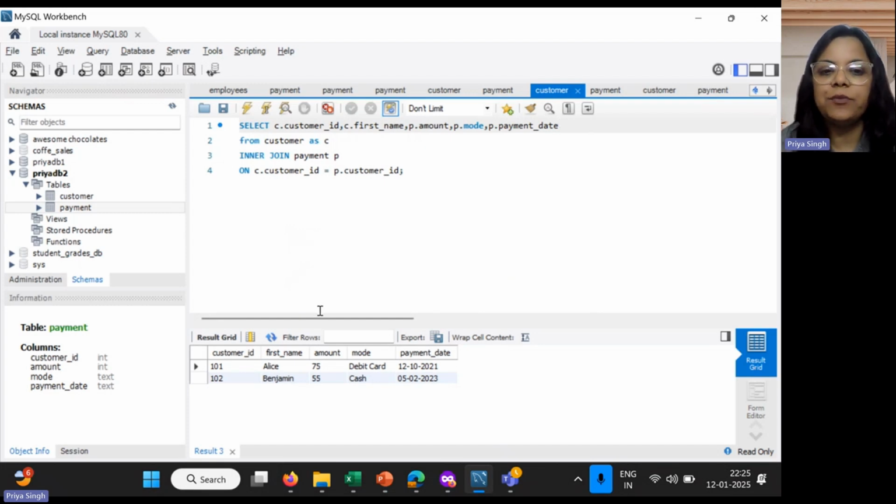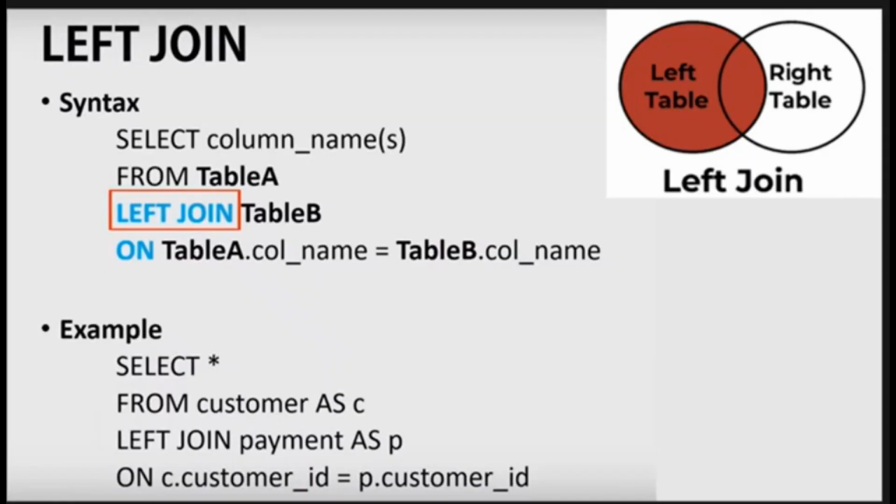Let's go and see what the next join is. So the next join is the left join. As shown, it will pick up all the data from the left table plus the common between both the tables. The syntax is simple. You have to select the column and then from table A, you do a left join with table B on table A column name equal to table B column name. Now, a simple example: the same customer table, you're doing a left join with the payment table on the customer ID.